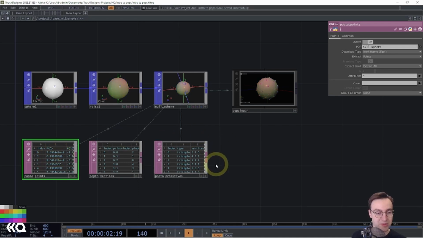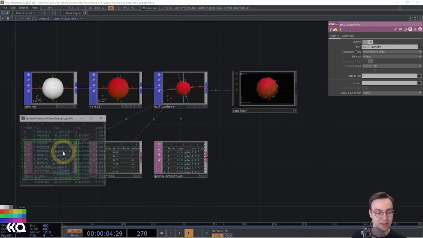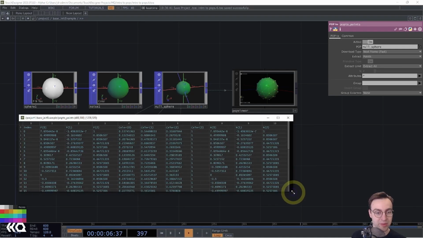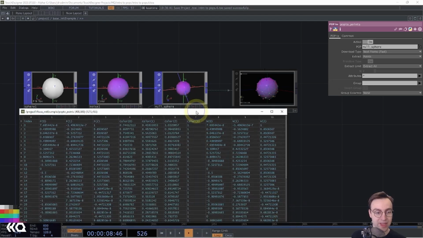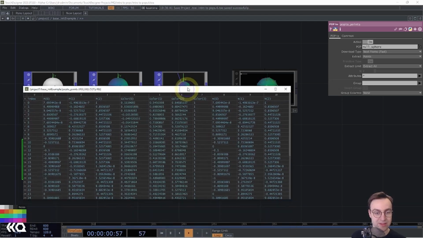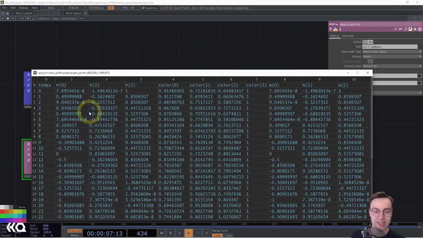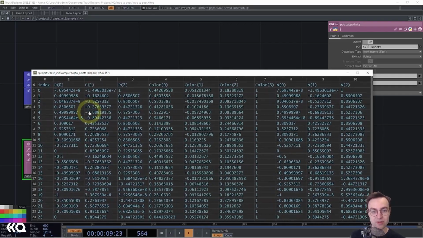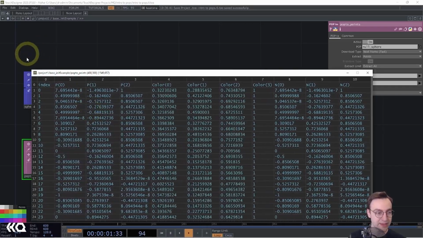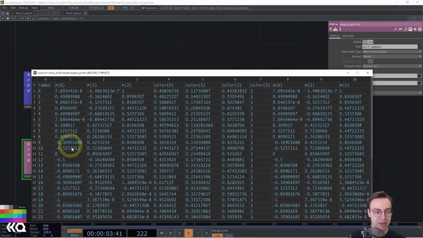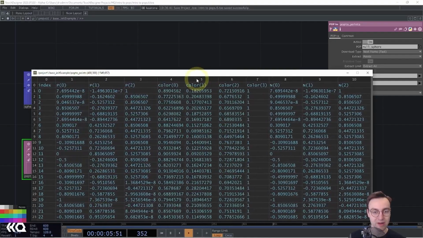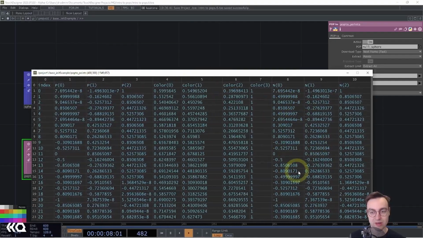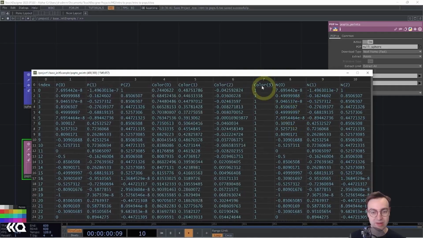So we've got POP to DATs that are converting or grabbing that information from my sphere above, and this is our point list. This will look familiar if you've ever taken SOP geometry and converted it into DAT form. We've got an index column, then we've got point positions, we've got our color attribute, we've also got our normal attribute over here on the right.